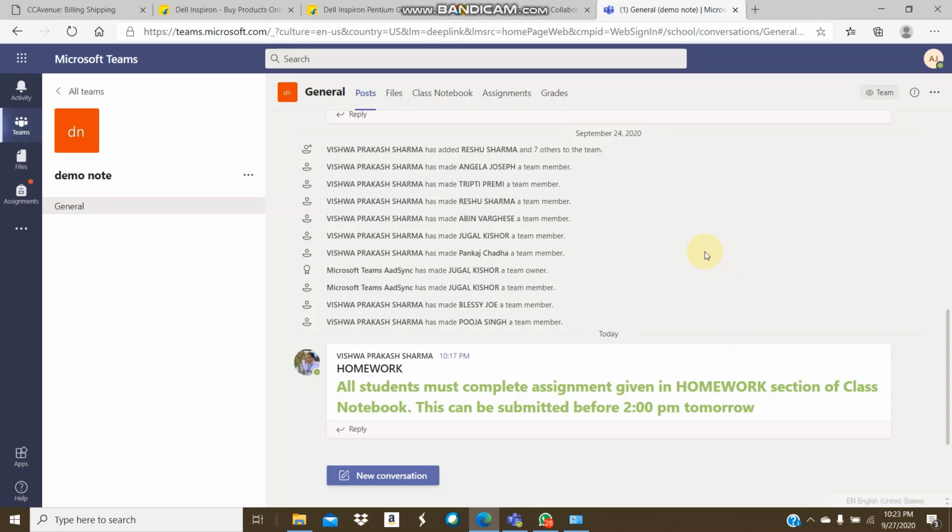First of all, the teacher will send a message on the post that he has given some homework, and he will also give the deadline, that by this time all students must submit the homework. Now suppose we open the window of a student login in Microsoft Teams. How will this student reply to the teacher or submit his work? Let's see.